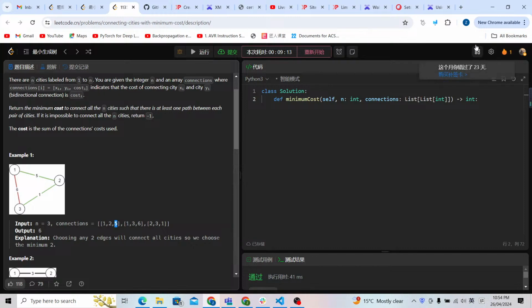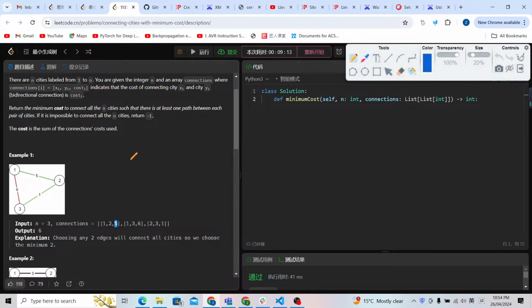Yeah, let's try to make a drawing. For this example, we have cities 1, 2, and 3. We can find a path, for example, from 1 and 2 to 3. Now the graph is connected. Cities 1, 2, and 3 are connected, with weights of 5 and 1. So the total sum is 6, and 6 is going to be the minimum. We're going to find such a path.